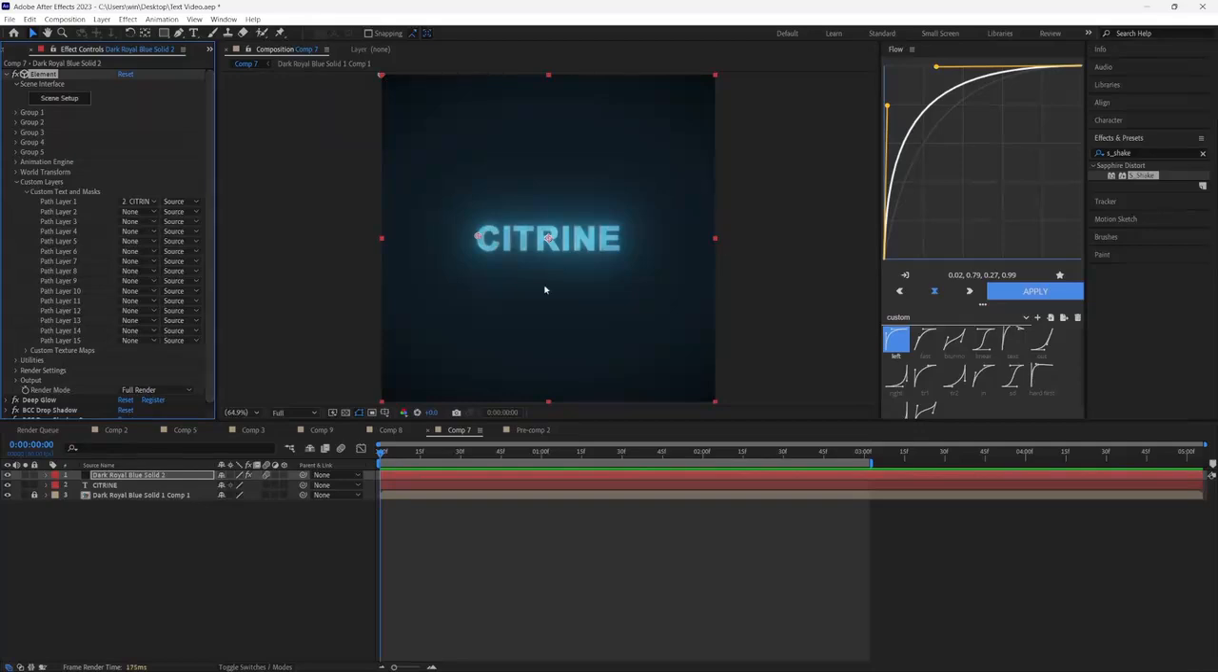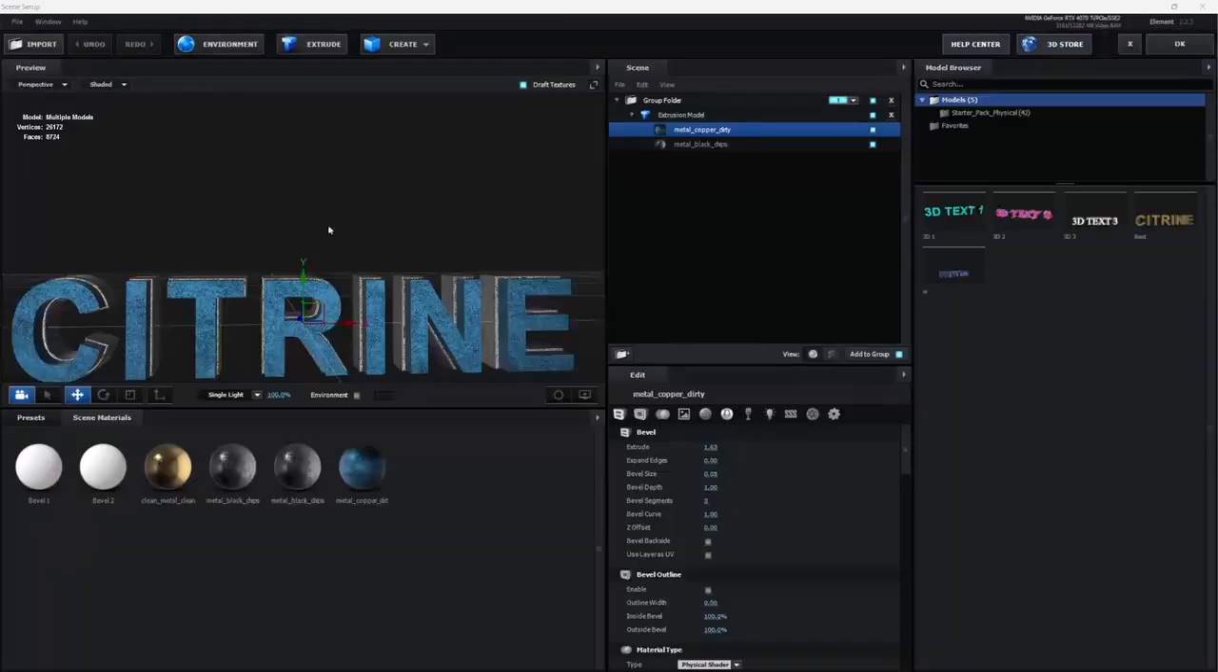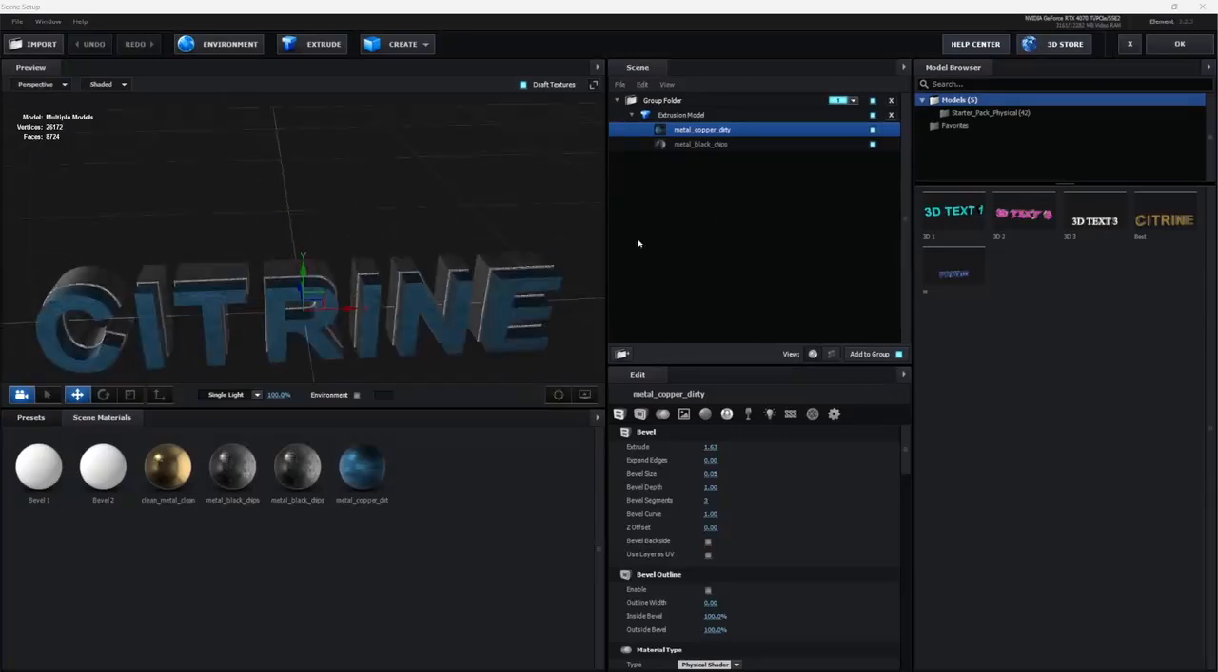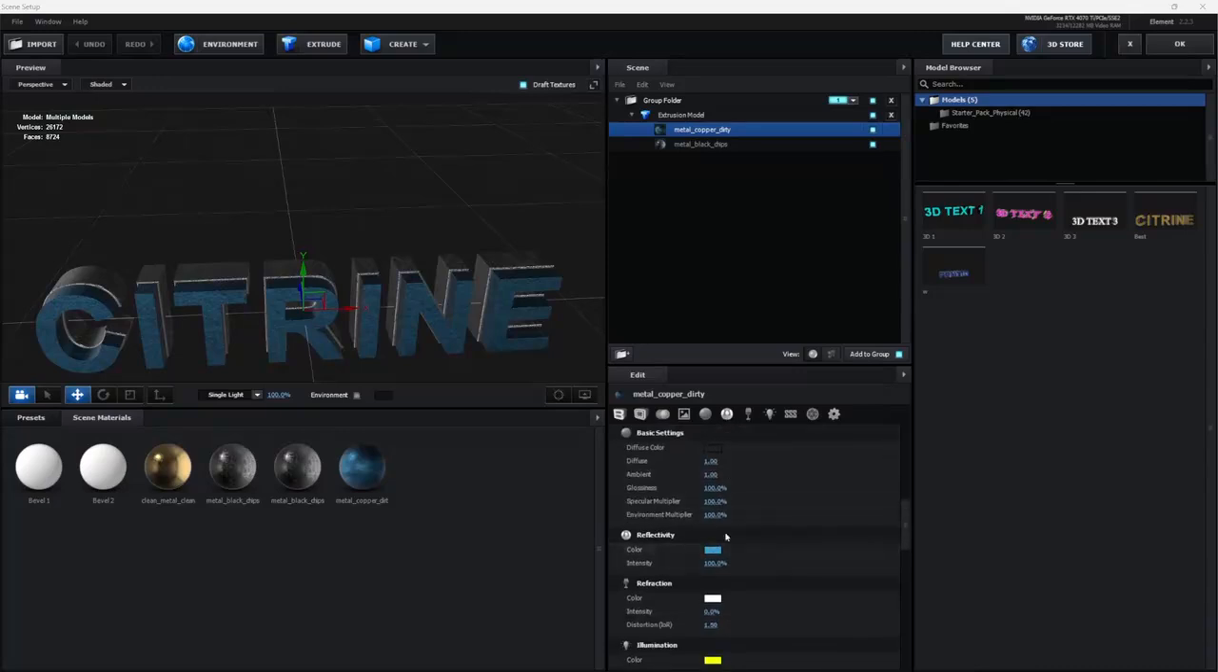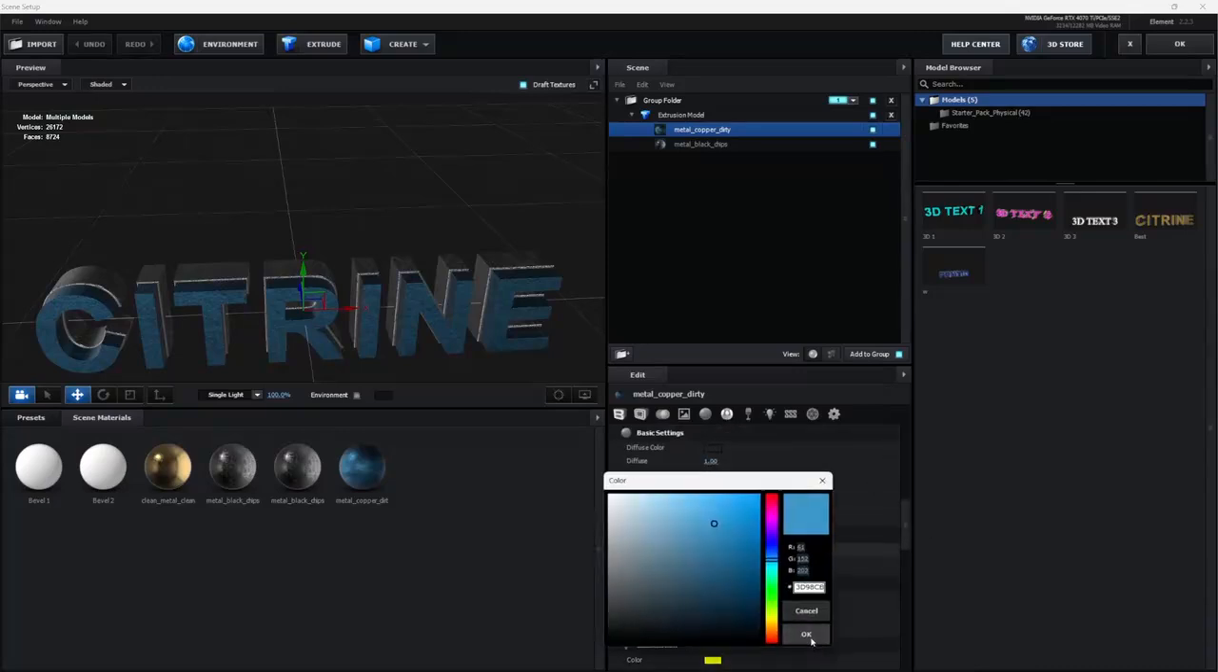Now we'll have this text effect applied, which is because we already went into scene setup and applied the same stuff except we changed the colors. Once again, if you guys want to change the color of your 3D text, go to reflectivity and select the color and put it to whatever you want.